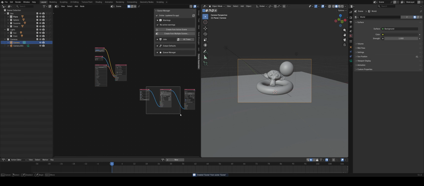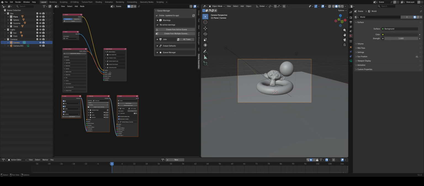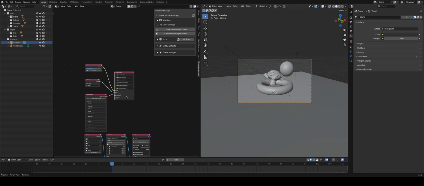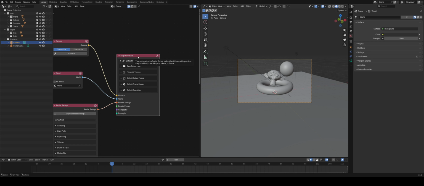And what just happened is that the add-on has translated my current Blender scene into nodes for me. So it's really convenient to quickly set up things. And let's see what's being created. So the first node is the output defaults node.